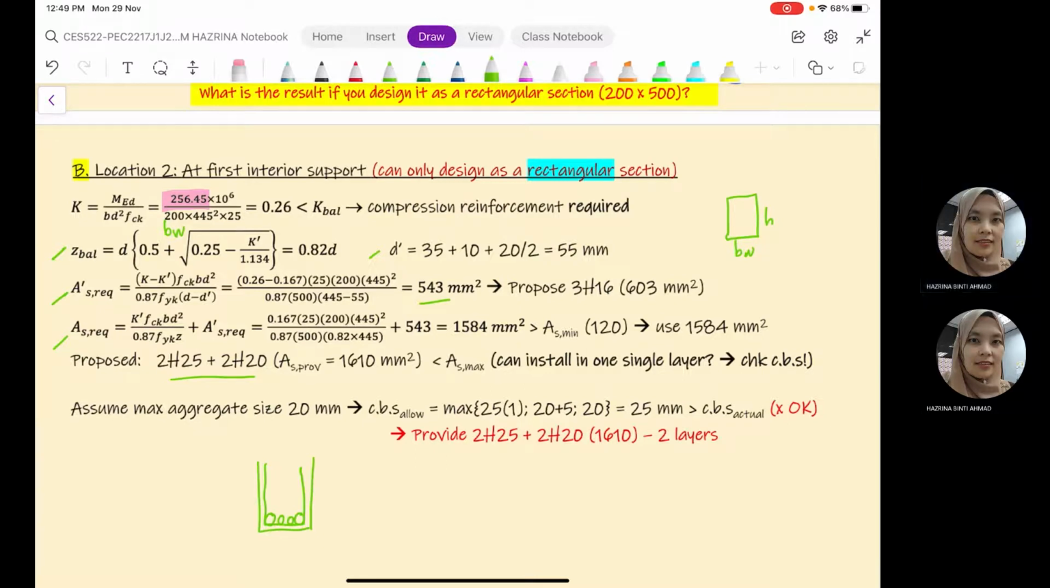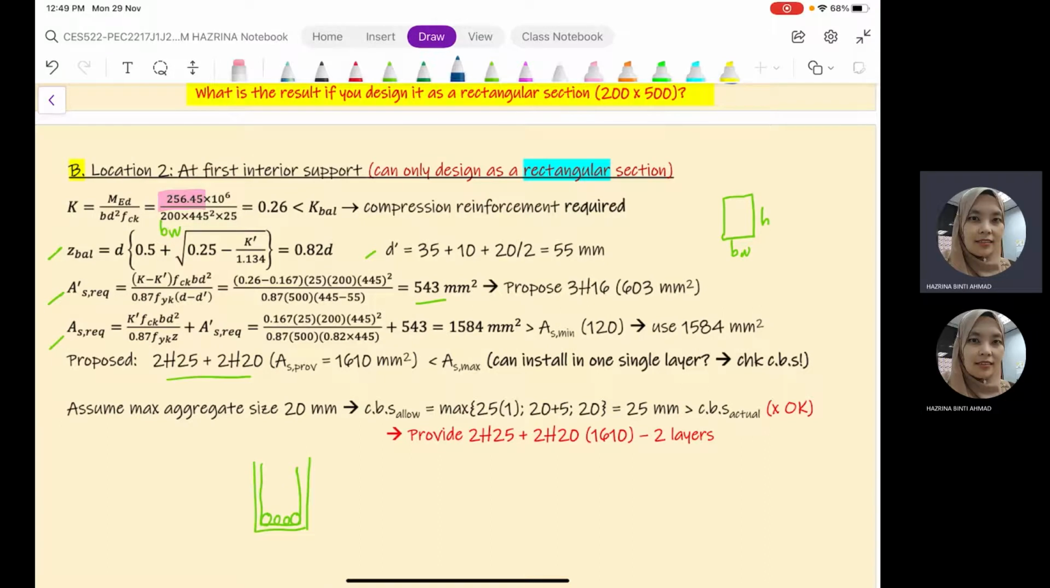However, with the checking, we know that the clear bar spacing will be very small, right? If it is very small, then it will not allow the aggregates to pass through. So in order to adjust to that, we need to provide 2H25 and also 2H20 in layers. So instead of using this arrangement, we can change it to this layer. So this is the links. As for the reinforcements, usually we put the bigger reinforcement at the bottom, so we have 2H25 at the bottom, plus 2H20 on top. So we are going to have these two layers of reinforcements.